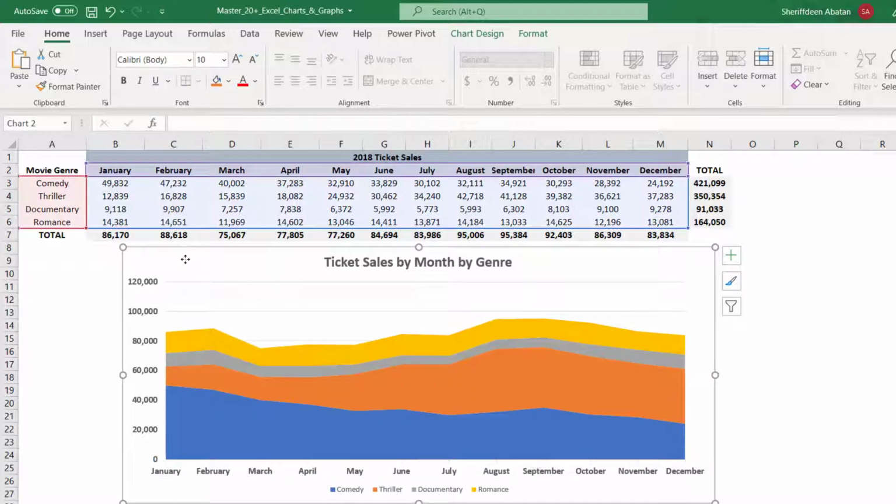And you'll notice that this is what is called two-dimensional visualization. We have two different metrics in one chart: we have our months and we have our genre. This is the legend here, so make it bold.